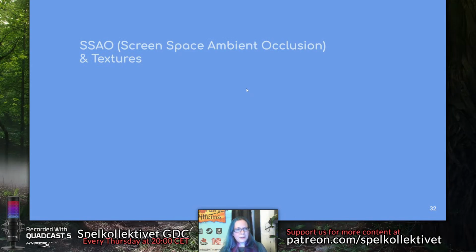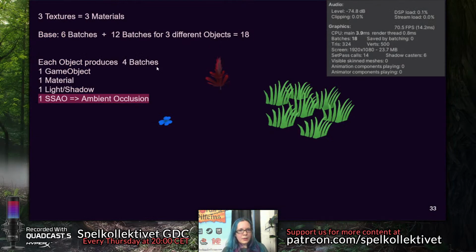Well, I've already come to the SSAO, the screen space ambient occlusion, and textures, because this is also a thing that creates batches. Here I have a setting with 3 objects with 3 textures, so 1 each, and this creates 3 materials. So that's a bit of math here. I have 6 batches plus the 12 of the objects, in total 18. So each of these objects has 4 batches. One is for drawing the game object, then 1 for the material, then 1 for the light and the shadow, and 1 is also for the SSAO.